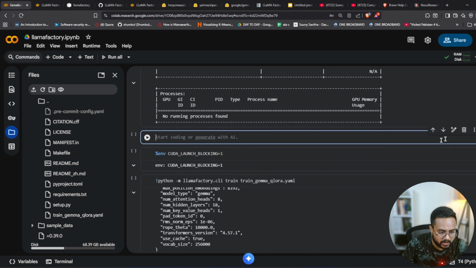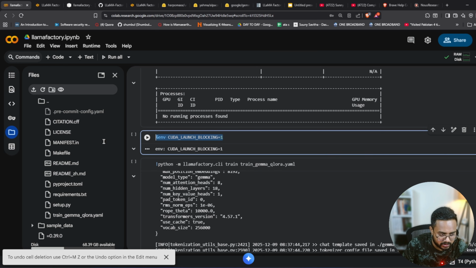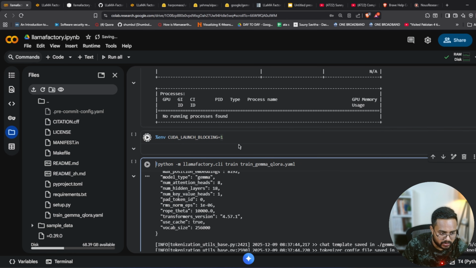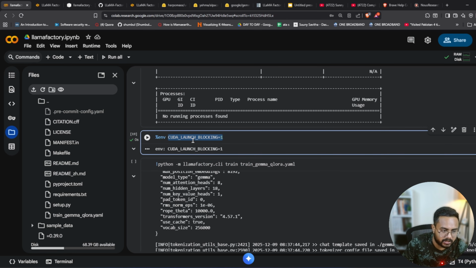So here you can see, guys, I mentioned one more parameter. This you have to set as an environment variable, that is CUDA_LAUNCH_BLOCKING. You can set it to true. What it will do, guys, is it will not block anything while CUDA is getting launched, while CUDA is being used in the backend.